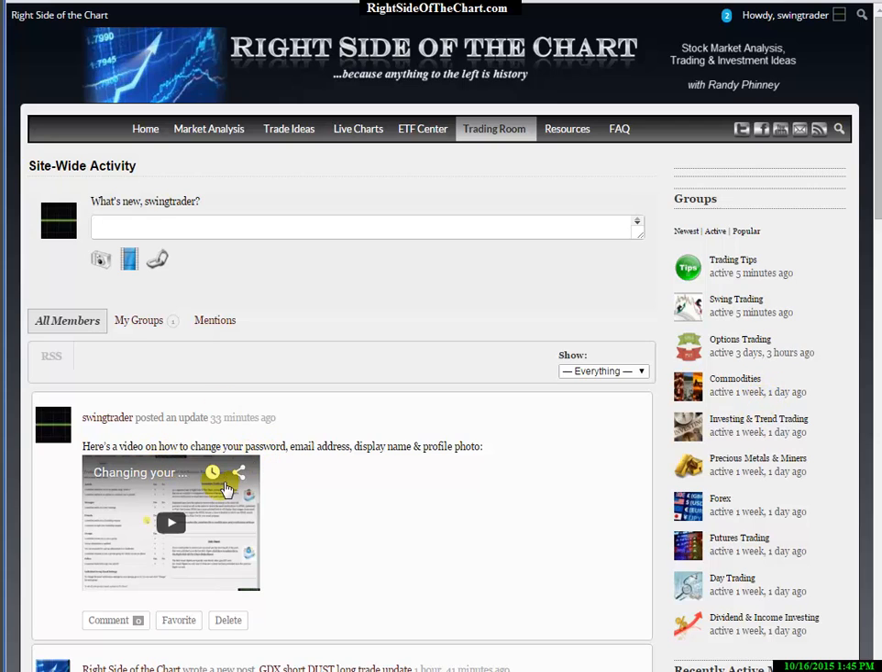This tells you how to change your password, email address, display name, and your profile photo. So after registering with Right Side of the Chart, if you want to change your password to a custom password, or at any time change your email address, you can do that. And this video will give you instructions on how to do so.